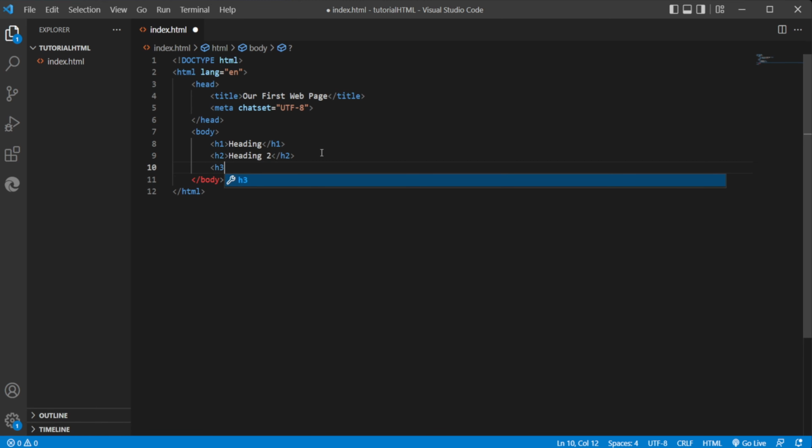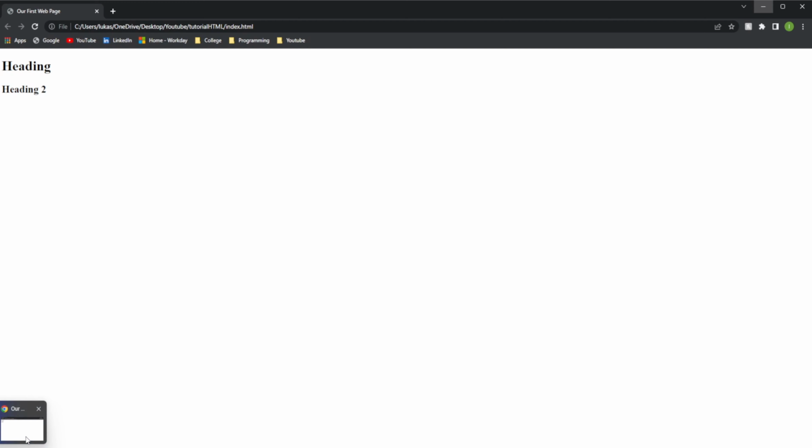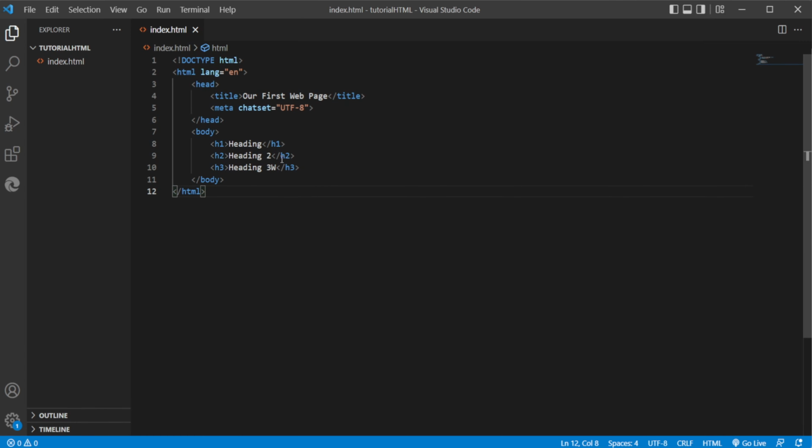So if we keep going down, if we go to H3, we can write ourselves another heading. We can do heading 3, for example. We save that and go back to our web page, and we refresh this. Ooh, you can see we have heading 2W. So if we go back to our code, that's because I wrote a W here. Change that, we save it.